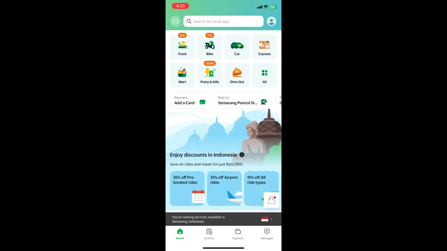Once you open the app, now log in into your account with your registered email and password. After you get logged in, now look at the top right corner of the screen, where you can see a profile icon. Tap on it.